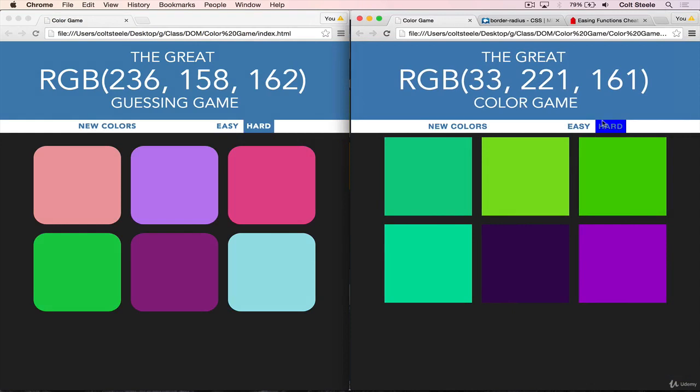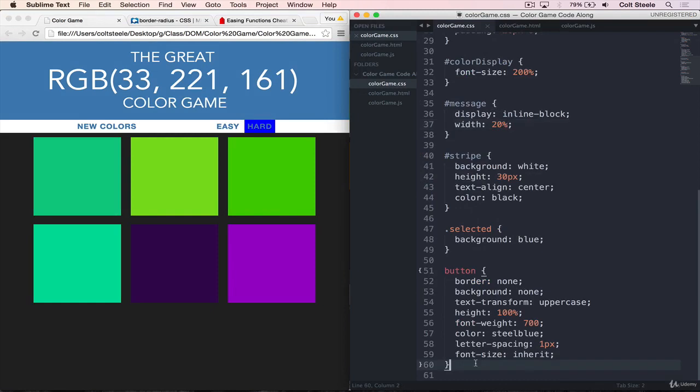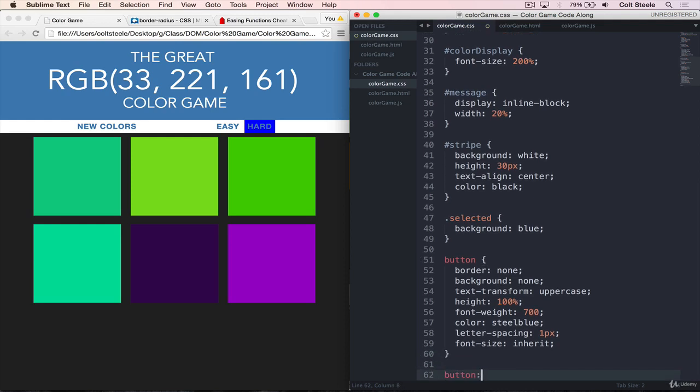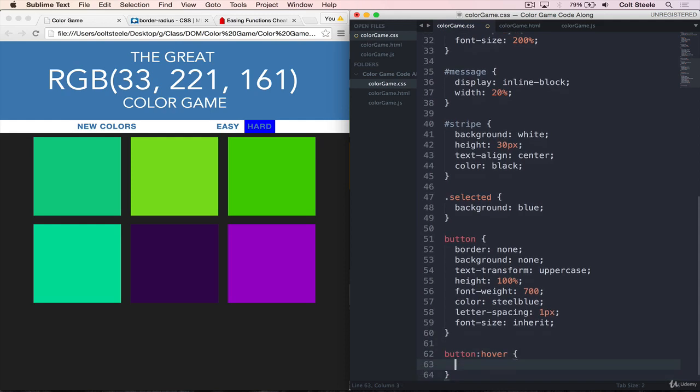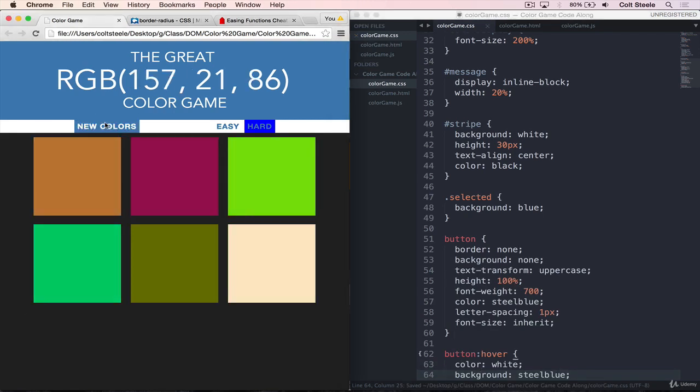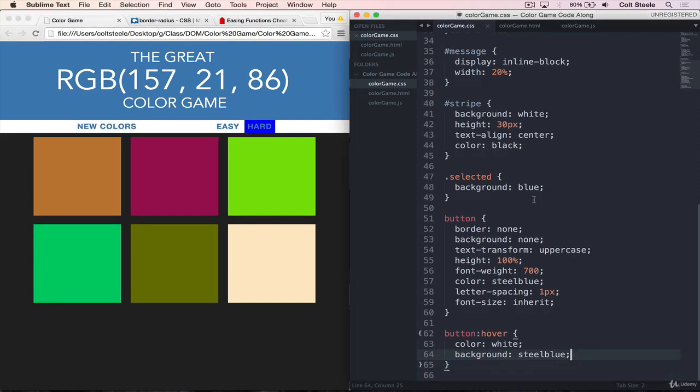What we'll work on next is getting the selected class to match the right color and having our hover effect as well. So that's going to be down in our button, and we're going to add the hover effect first. So all we need to do is add in button :hover, and we're going to change the font color to be white and the background color to be steel blue. So we're basically reversing the colors, and we'll save and refresh. Now as I hover, you can see I get that effect. Perfect.